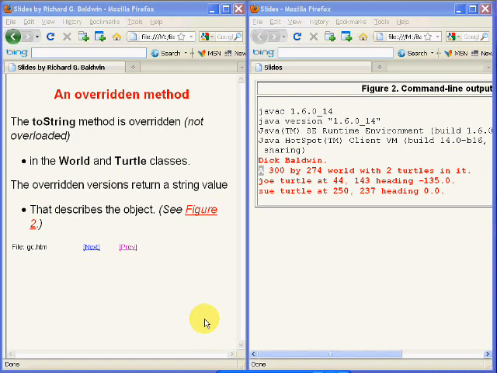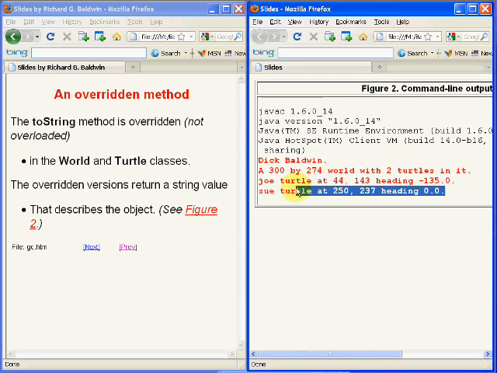The code indicated by the highlight on the right-hand side of your screen shows the text string that is returned by the overridden version of the toString method as defined in the World class. The text that you see in the last two lines here is the text that is returned by the overridden version of the toString method in the Turtle class.